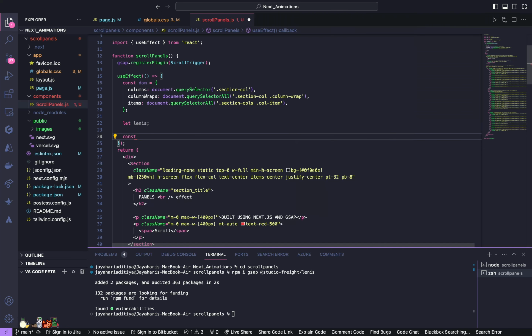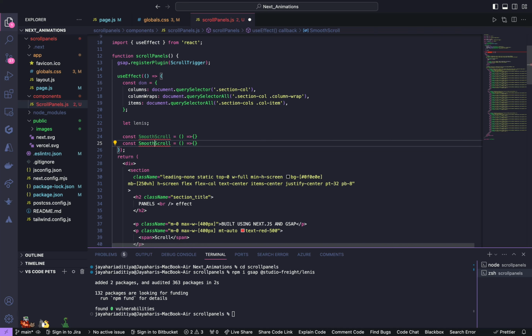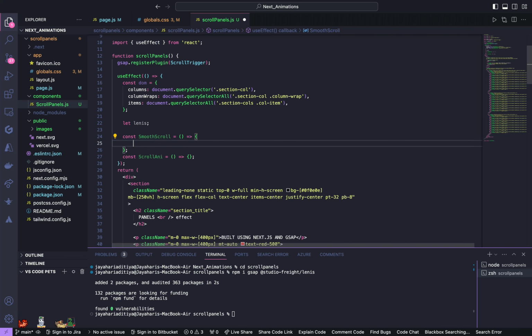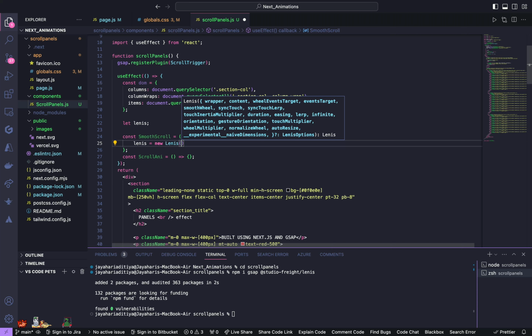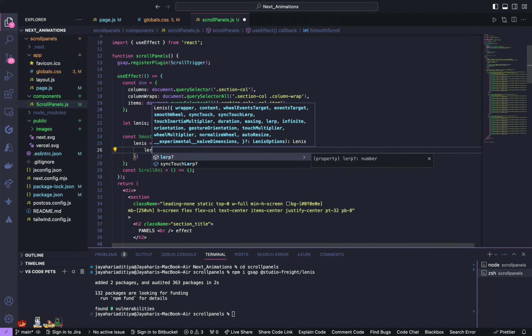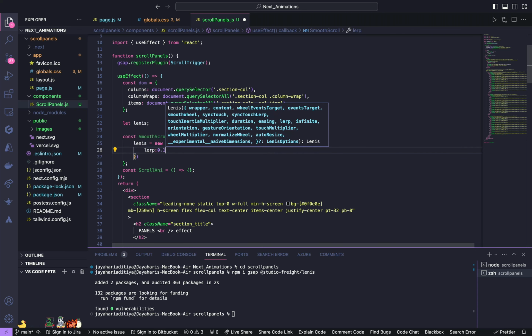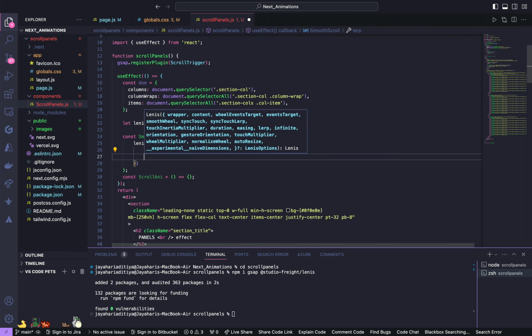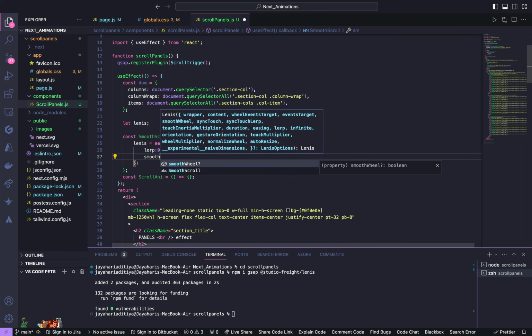After this, we are going to have two important functions. One is for smooth scrolling, and another is for scroll animation. So first, inside this smooth scroll function, update Lenis as new Lenis of. So Lenis is going to be useful for our smooth scrolling functionality. So give it a lerp of 0.1 and smooth to true.